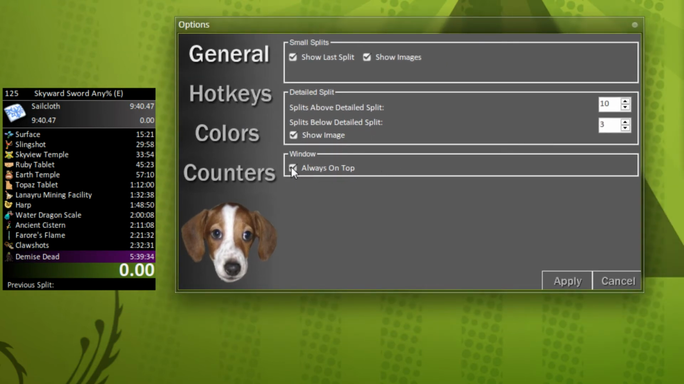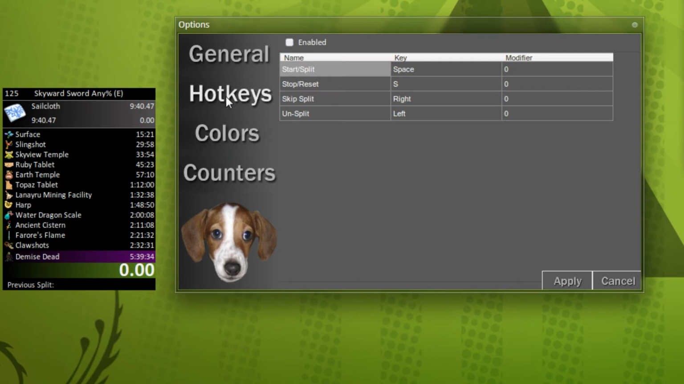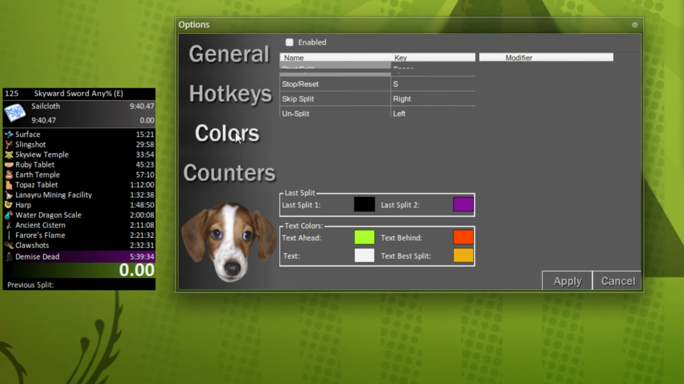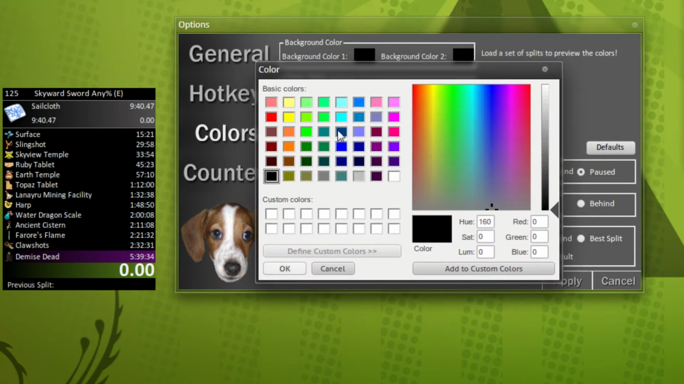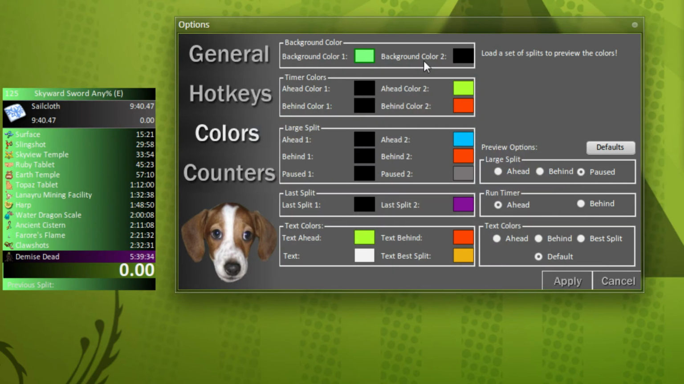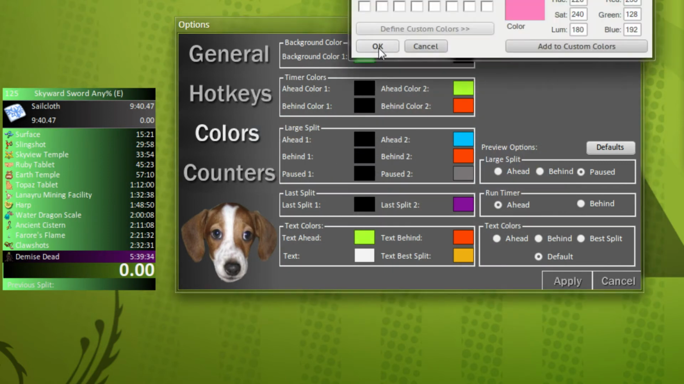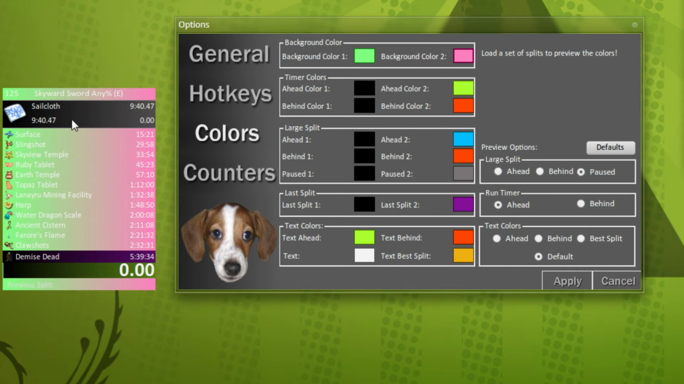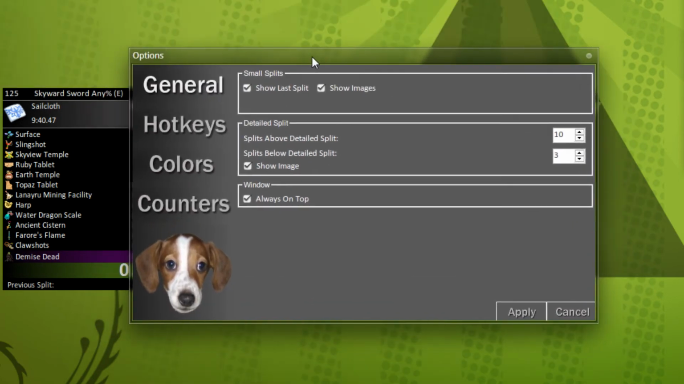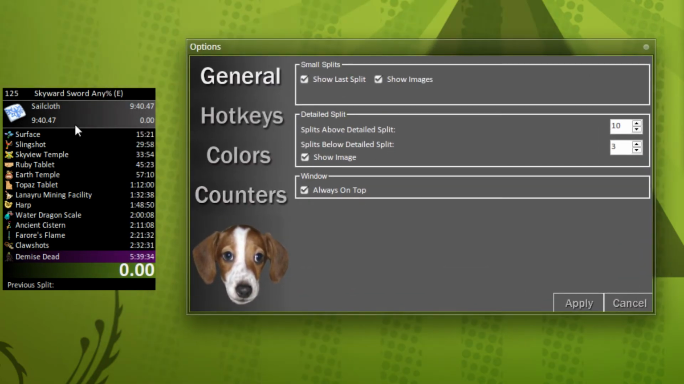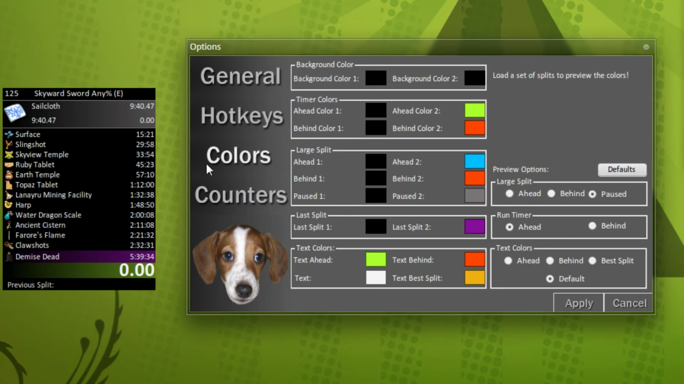Oh, we also have always on top, which is nice, and you can show the last split, which you should always have checked for your viewers. Global hotkeys are in this tab. Basic stuff. Colors. I've got color options for almost everything on the timer. It takes a little bit of playing around to get something that looks good, but you can preview them while you change them here, and if you just hit cancel, they don't get applied, so don't worry too much. So you can play around with the colors if you'd like. I'm currently using the defaults, but you can do whatever you'd like there.